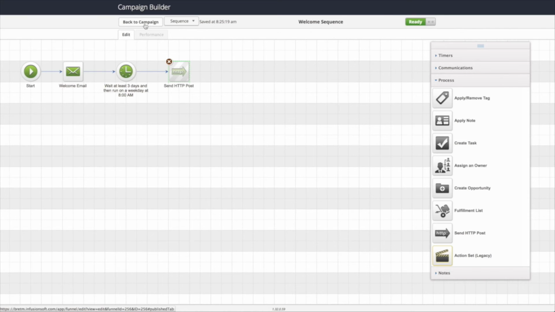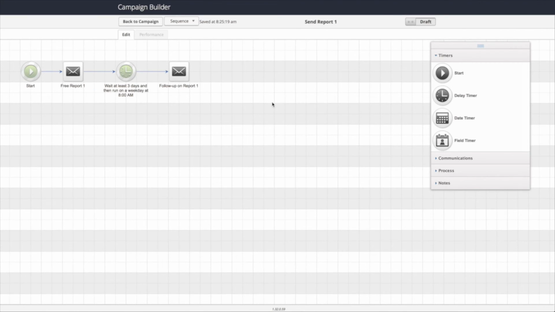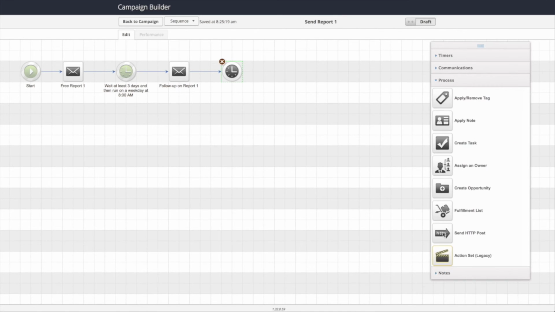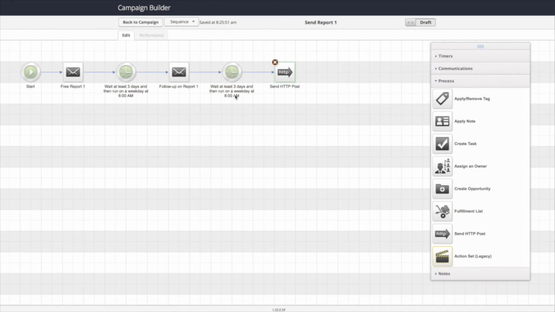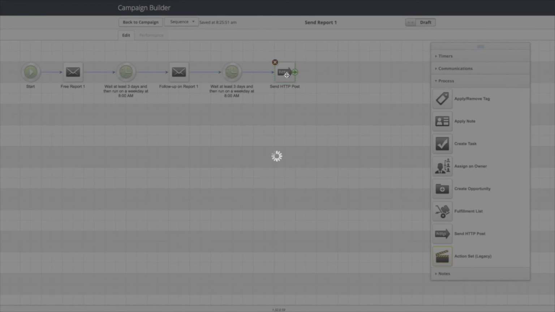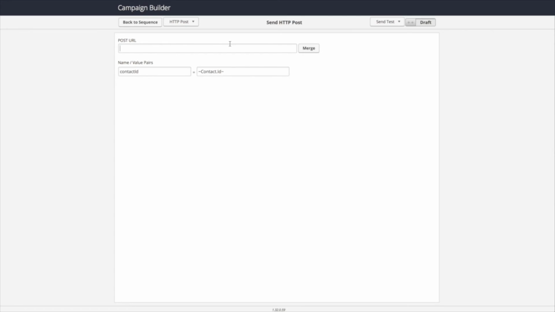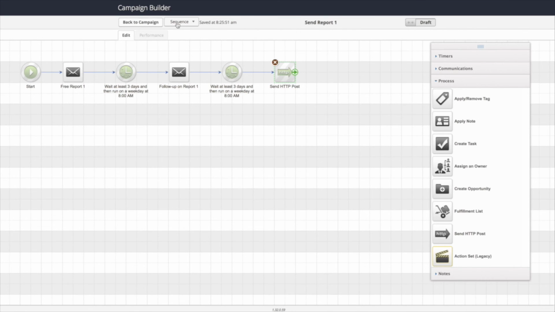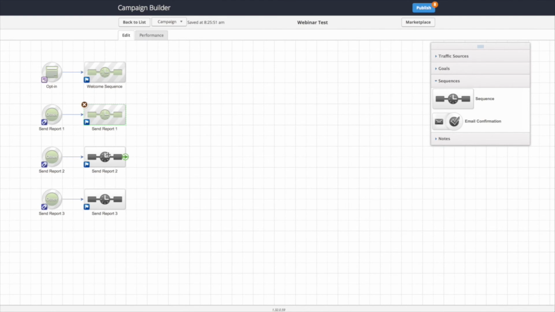Now what we need to do is go into each one of these sequences and run the process again. Because after someone gets the information from report 1, they may have indicated that they wanted to get information about report 2 or report 3. So we need to make sure that we run this after each sequence. So we're going to have this timer set to wait 3 days, and then we're going to paste in the same HTTP post URL from Plus This that we pasted in the earlier piece. Because again, we need this to go back and check if they are interested in any of the other free reports.